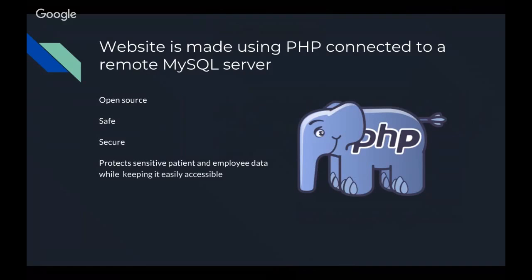So our website application is made up of using PHP connected to a remote MySQL server. Both of these were provided by NJIT, and both of these utilities are open source, safe, and secure for web applications. These will help protect the sensitive patient and employee data because people's social security numbers are going to be included in the databases that we have programmed. But it also keeps it easily accessible for the hospital employees who need to access it.